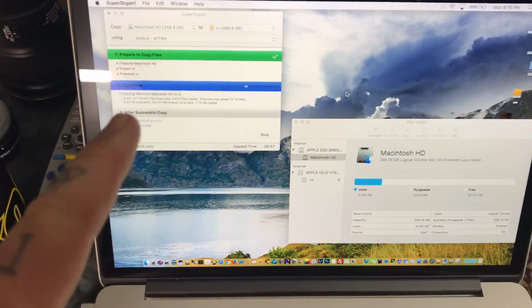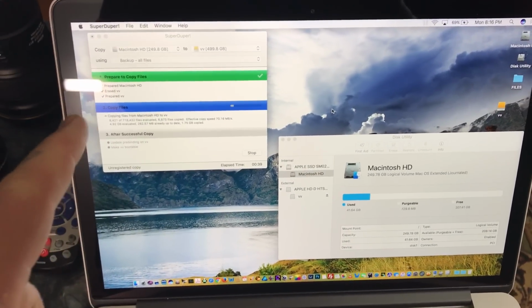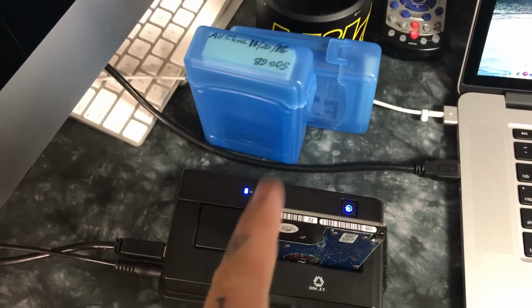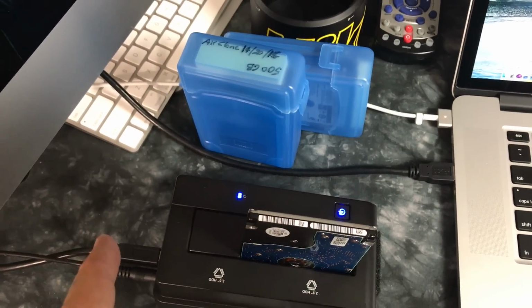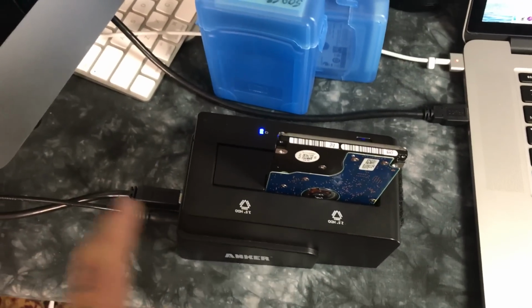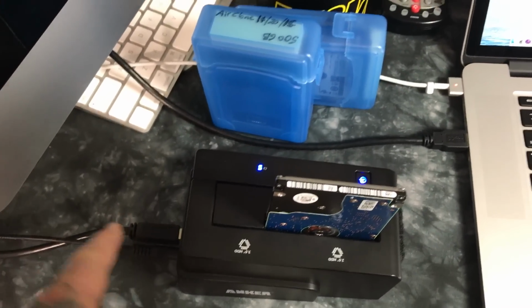Okay, this is the professional methodology. Right now I'm using Super Duper. You could use Carbon Copy Cloner. What I'm doing is I have a 500 gigabyte, which is way too much. I don't need a hard drive like that. A 2.5 inch hard drive in this Anchor hard drive dock. It has power. USB cable connected to my computer.